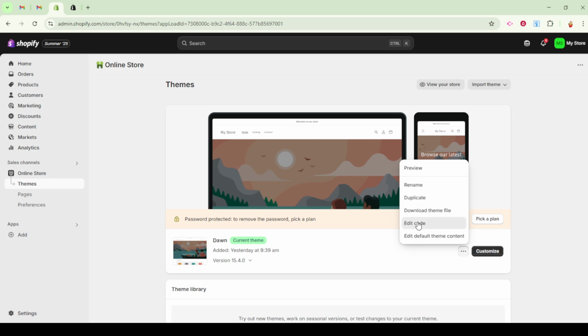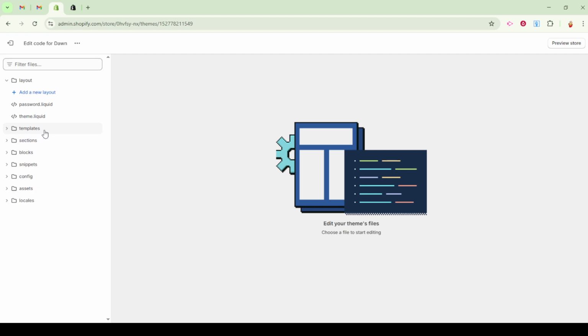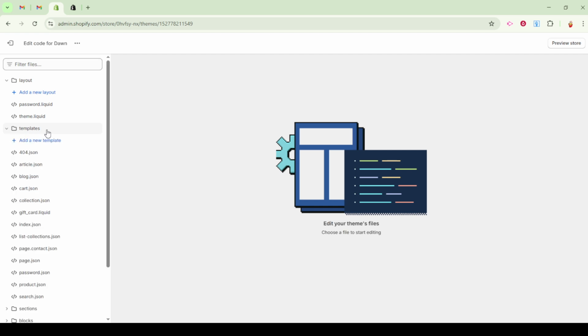Now, what we're looking for is the collection list template file, which could have different names like collectionlist.liquid, collections.liquid, or listcollections.liquid. If you're struggling to find it, a useful tip is to search for collections in the file name. Once located, go ahead and open it, as it's the key to customizing which collections are displayed.